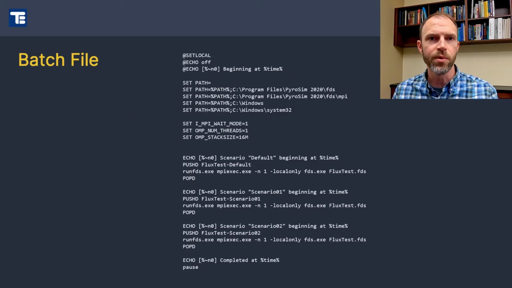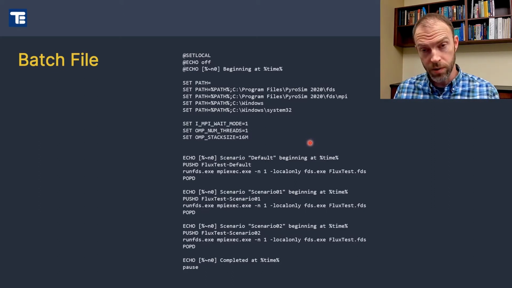So here's an example. You can see here that we've written out, in this case, the default scenario, scenario 1 and scenario 2, and so it's going to run one and then the others. And you can modify this file, but it's a convenient way to manage and maintain multiple different simulation scenarios. And this was largely a result of feedback of many of our users of Pyrosim and FDS.